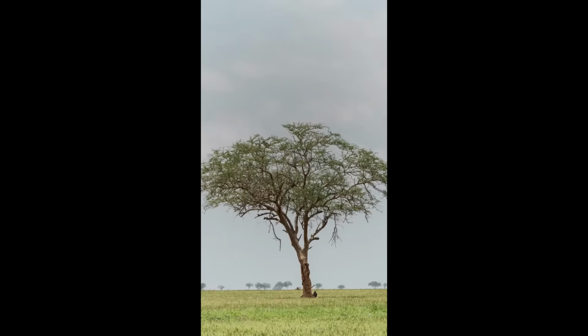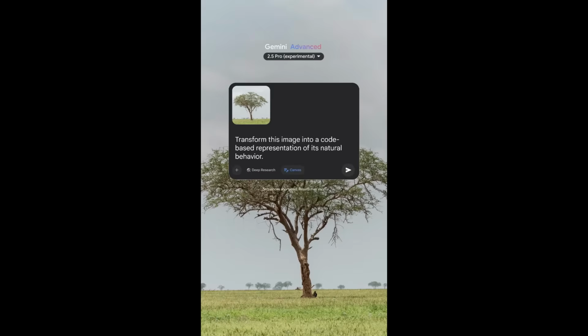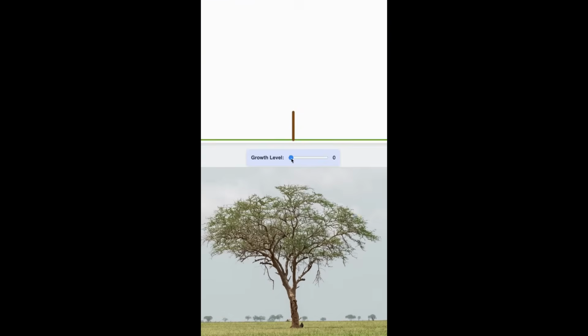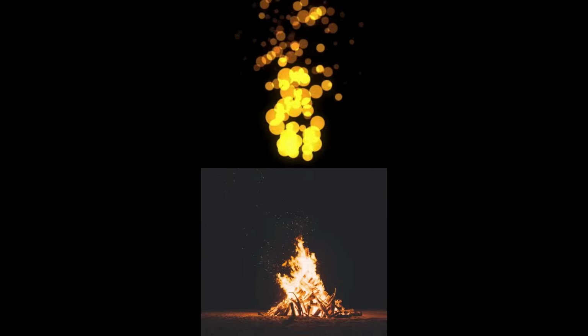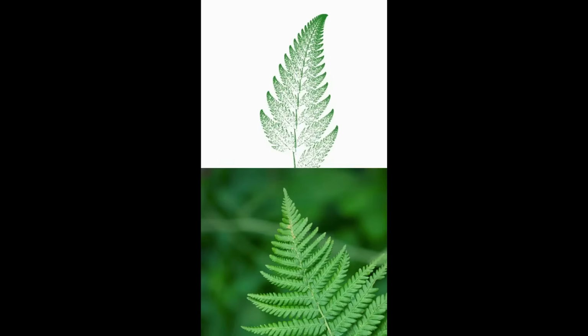Finally, here are some demos by Google themselves. Because Gemini is multimodal, it can understand images. You can upload an image of this tree and then get it to transform this image into a code-based representation of its natural behavior. And this is what you get. Instead of a tree, if you upload a photo of a spider web with the same prompt, it would create this app. And then here is a photo of a fire with the same prompt. Here is a photo of fireflies. We also have clouds, a flock of birds, and this photo of a fern.